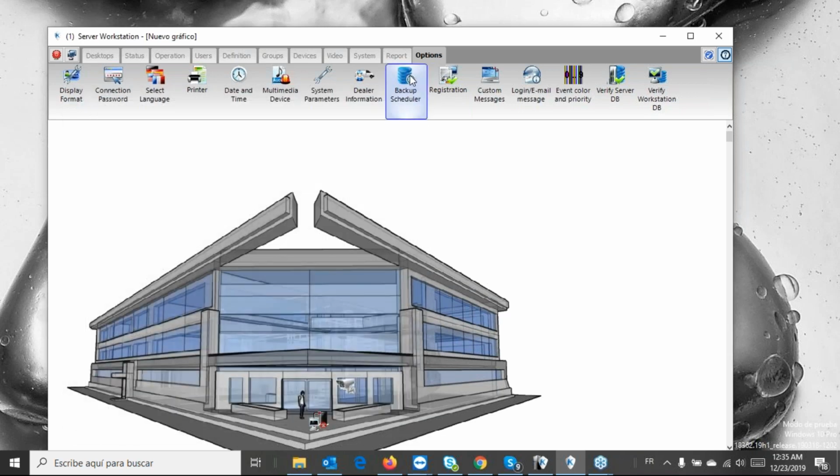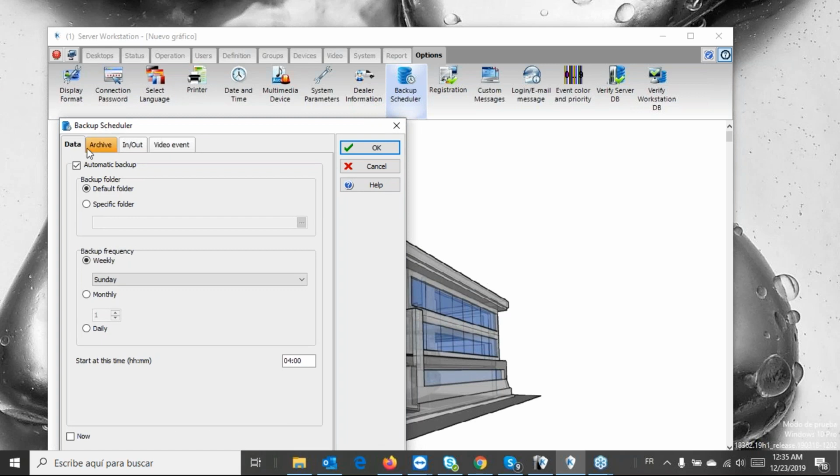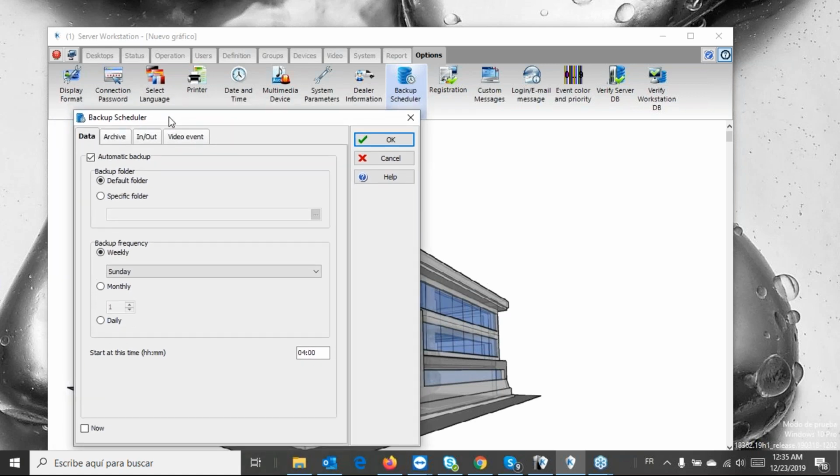I went to Option, Backup Scheduler, and here I have different types of backup. I have the data backup, archive, in and out, and video event. Those are the four different types of backup that we might need. The data backup is where you have all your programming: site, connection, controller, user, access level, card, and all your programming out there, right?